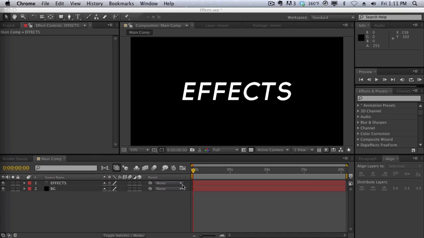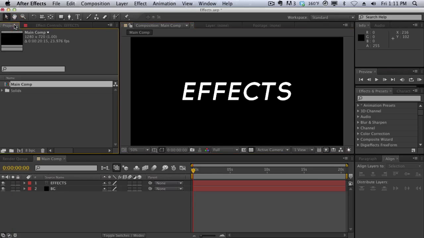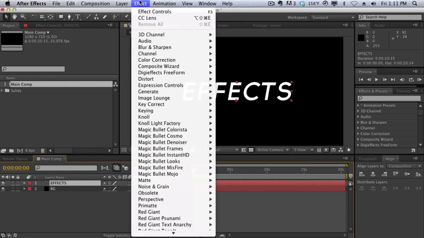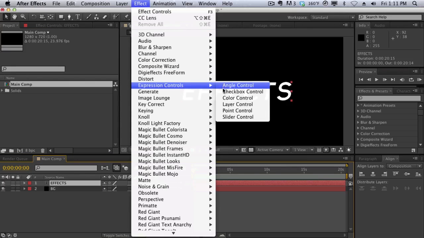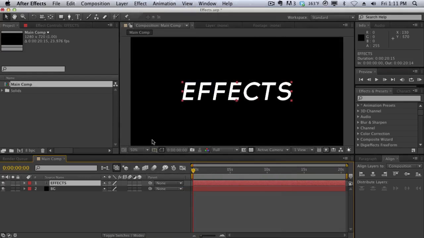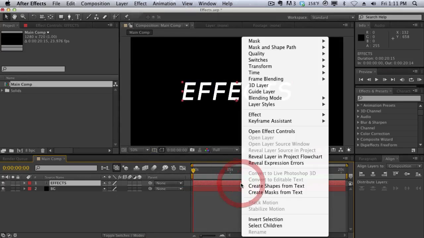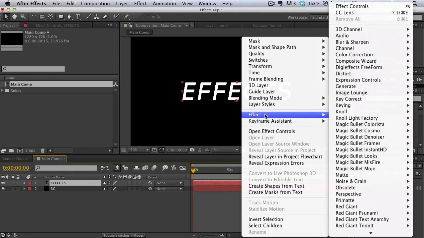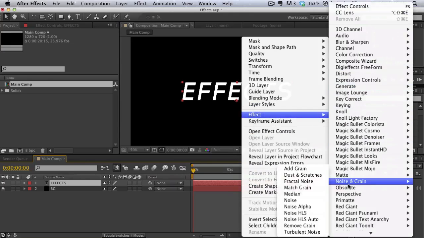So here I have a simple composition set up, and I just have a background solid layer and a text layer. Now, to apply an effect, there are many ways to do it. There's actually three easy ones. And the first way is to go and select your layer and go to the effects up here. And you can apply a myriad of effects this way by simply selecting an effect you want to use. A second way is to actually right click on the layer here and then go to effects. And then you can select effects this way.